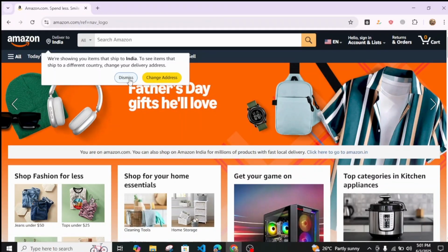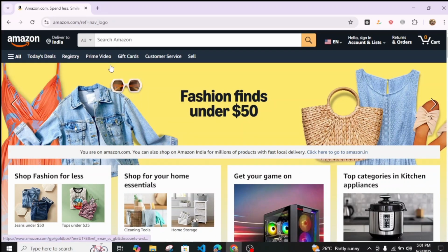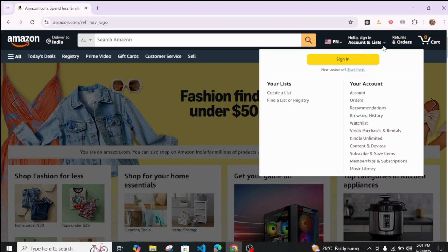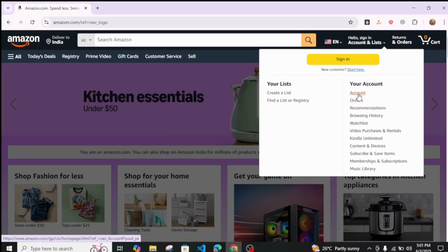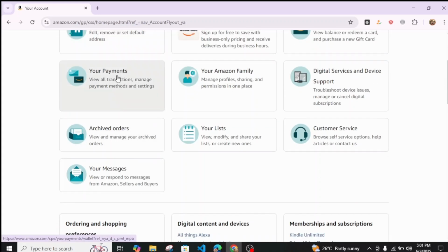So first, simply head over to any of your favorite browsers and log into your Amazon account, and simply click on this account option over here. Make sure you are signed into your account. For now, I'll simply show from over here. Once you hover over it, you shall see this option. And once you're inside here, you can see there is an option called your payments.